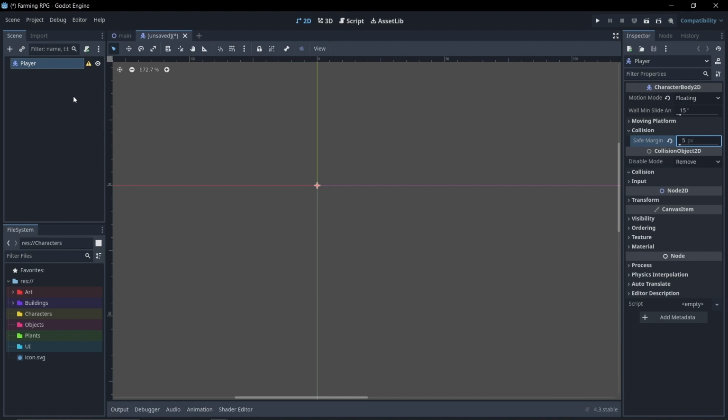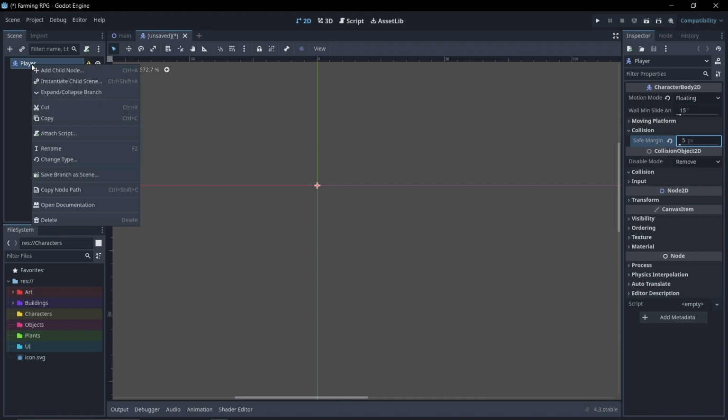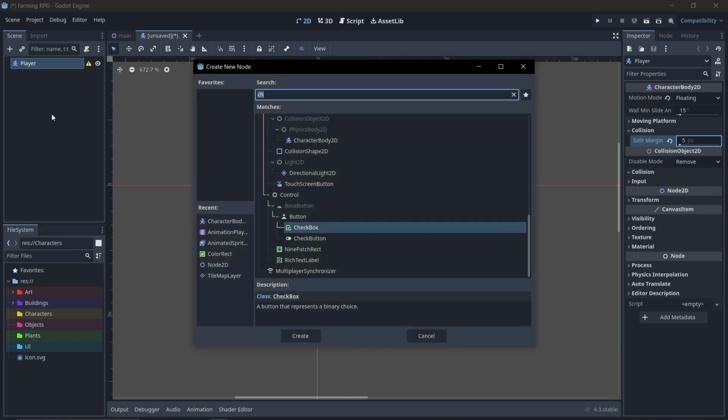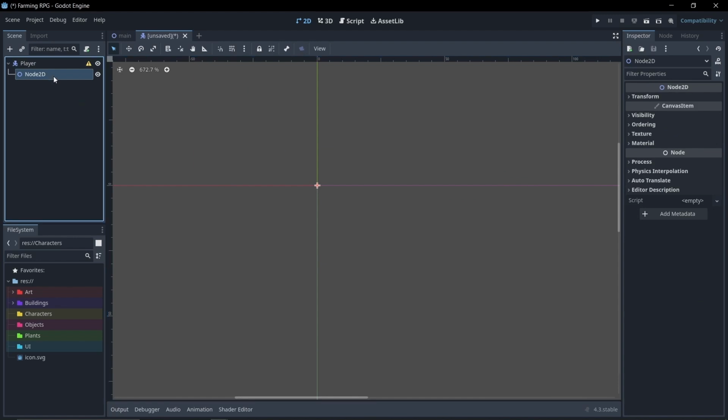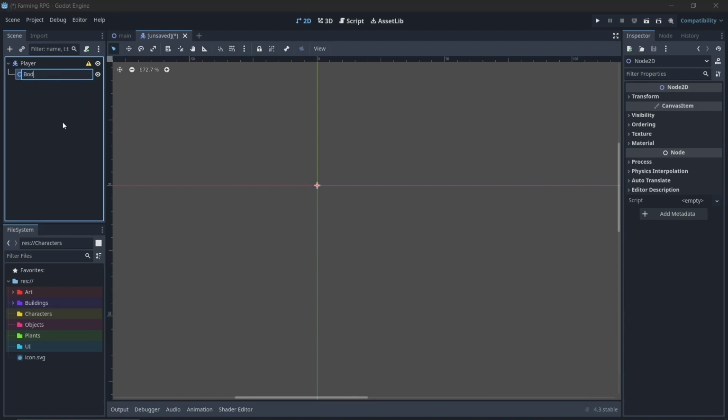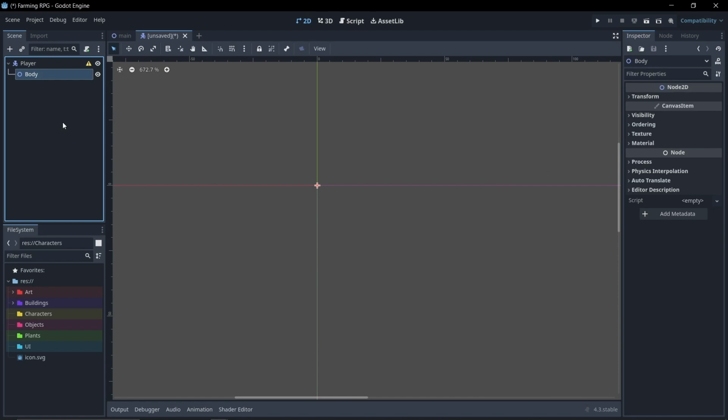All right. So the first thing we're going to do is create the body, which is going to have the sprites and animations in it. Let's do that real quick. Let's right click, add child node, and let's go ahead. We're going to add a node 2D for now. We're going to change the name to body. Perfect. All right. So in the body, we're going to add a couple things.